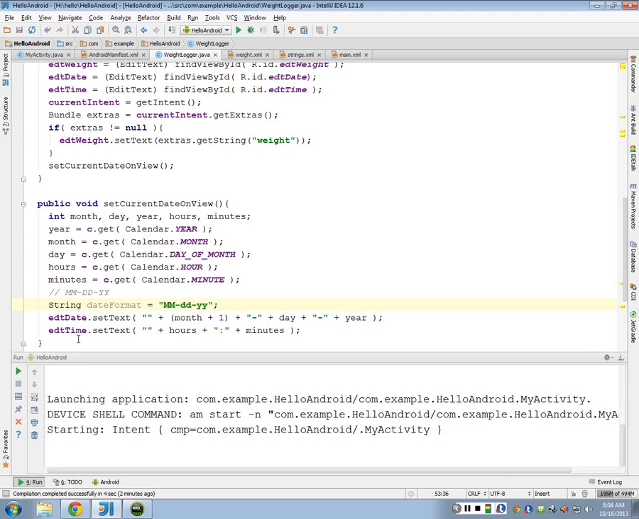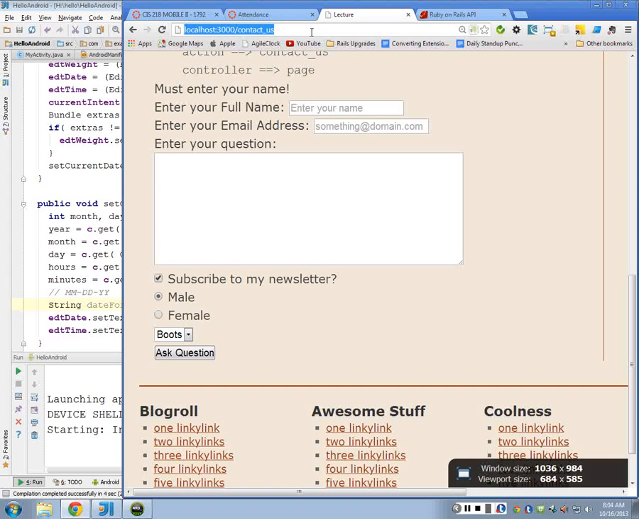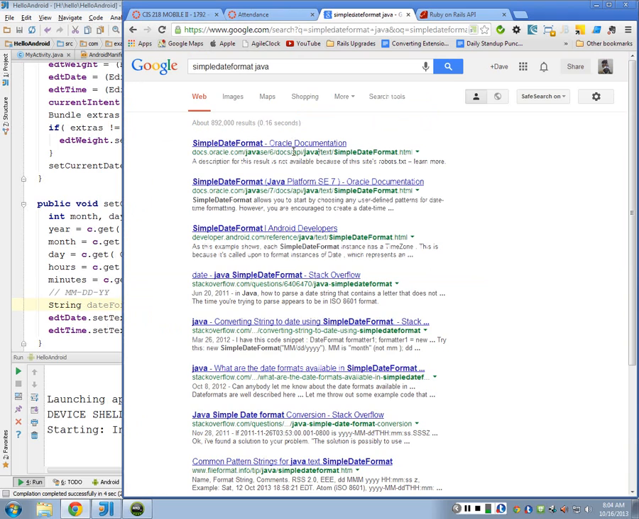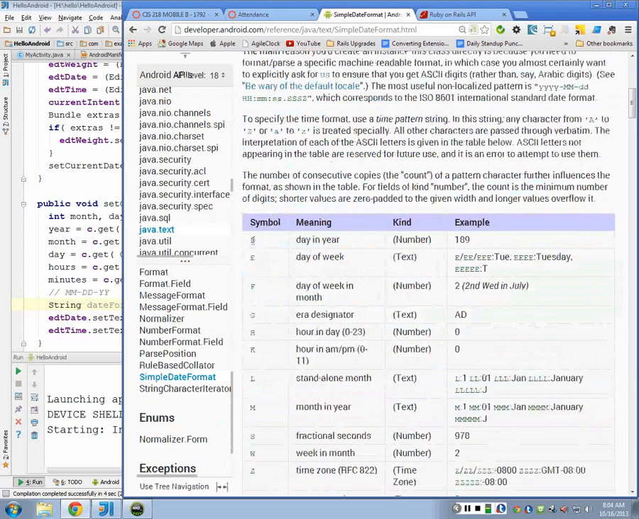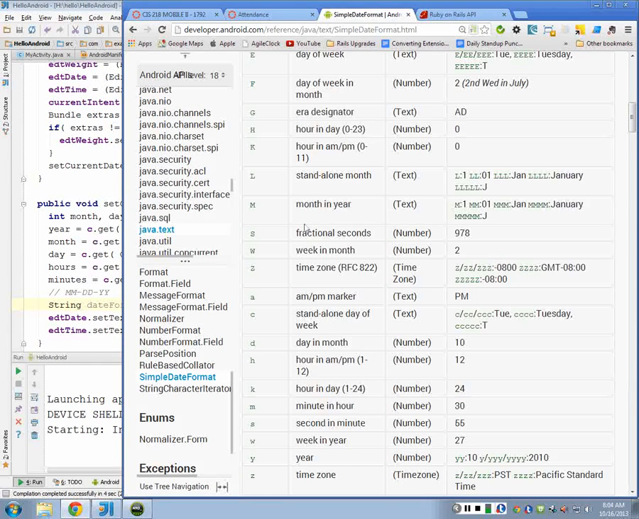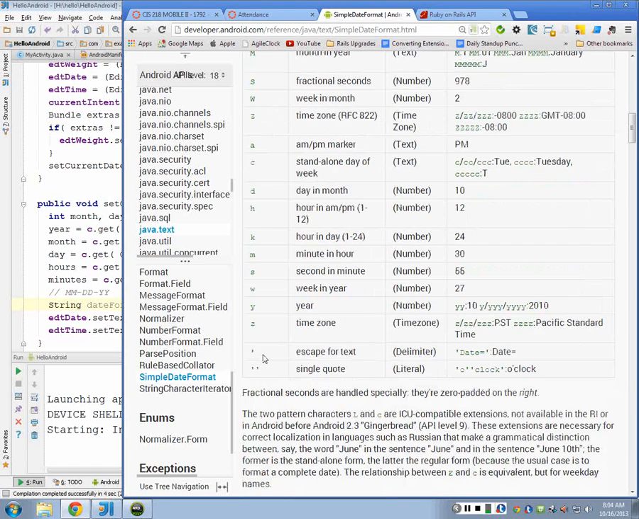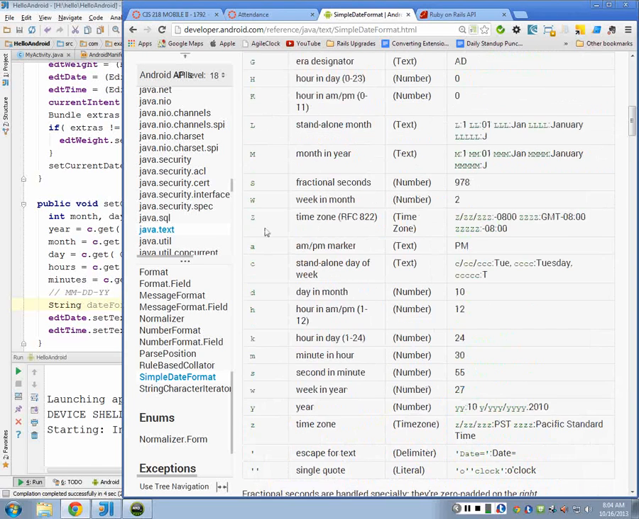Now, if you look online for simple date format in Java, let's see what's a good one. Here's a better one. On the Android side, it gives you symbols. These are like you would see in PHP, how you can format a date string given these symbols. So all of these symbols I can use to create my date and my hour strings.